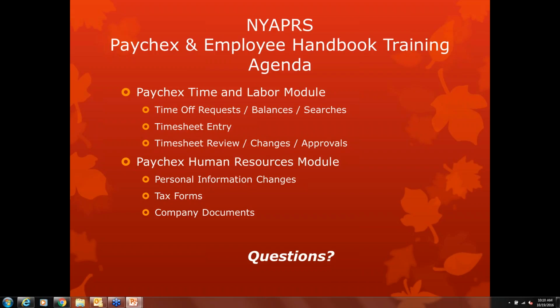Again, we'll go through timesheet entry, which everyone's pretty familiar with, but then I want to look at reviewing your timesheet, showing you where you can make edits or changes, and doing your own approvals, because that's something we do want to get everybody in the habit of doing: approving their own timesheet before the supervisor approves it. Then we're going to get into the human resources module.